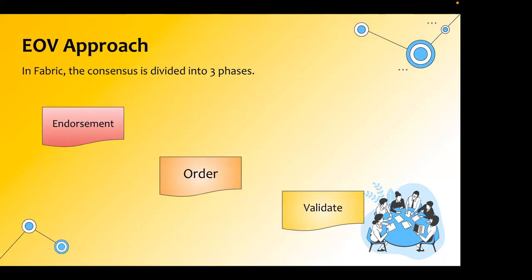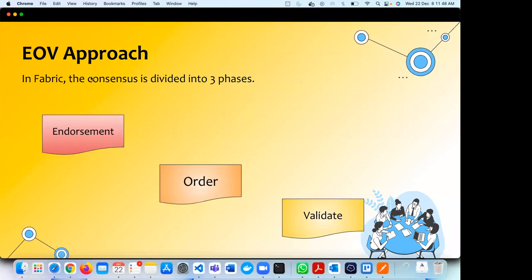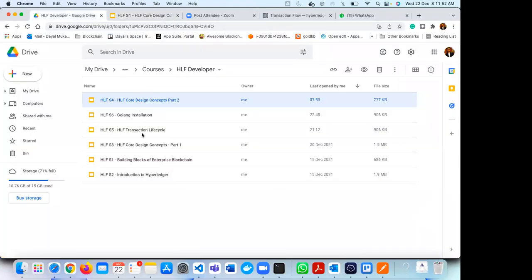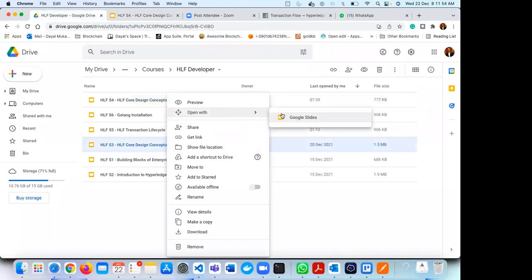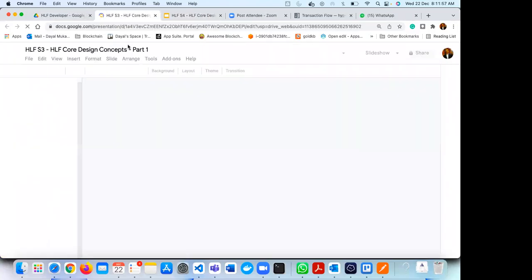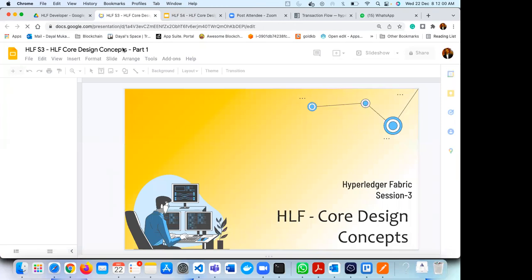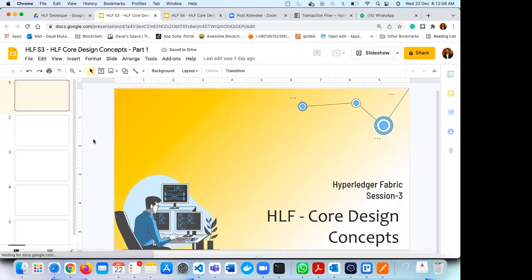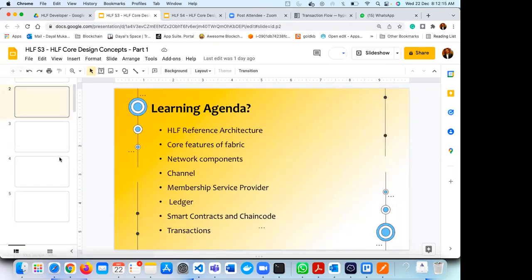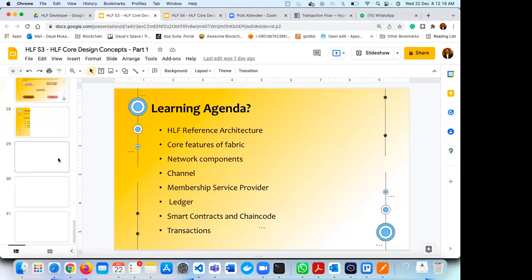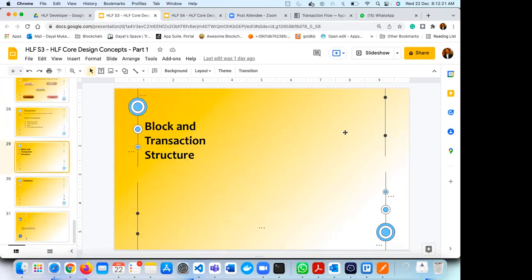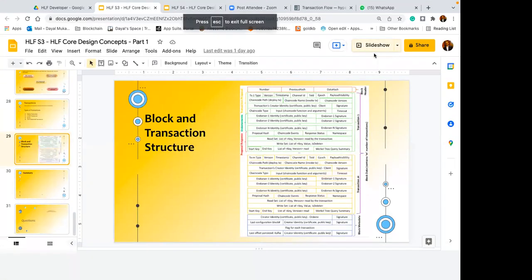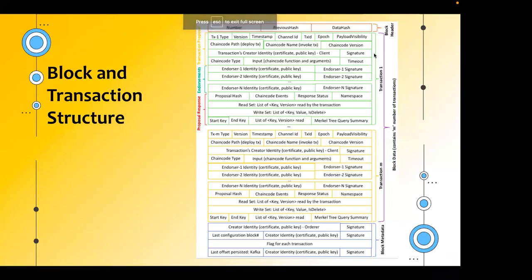So yesterday, if you remember, I was showing you how a block looks inside, and a transaction. Let me open that. I will try to explain what kind of validation will happen at the end. You can see here, this is the block structure.